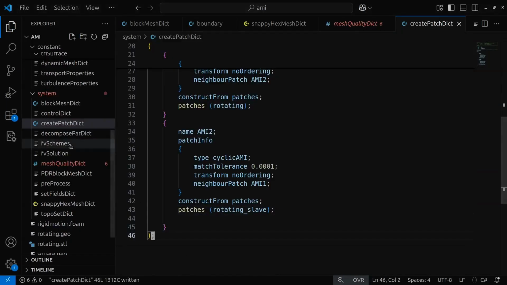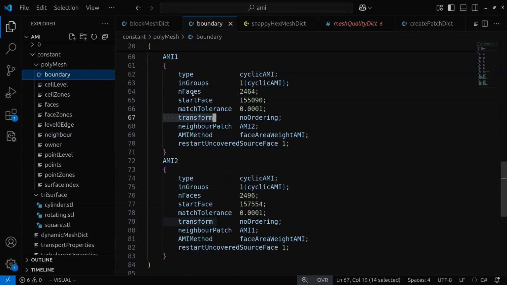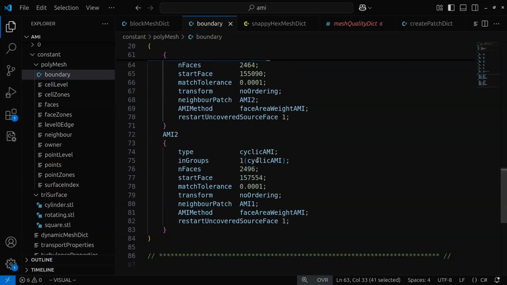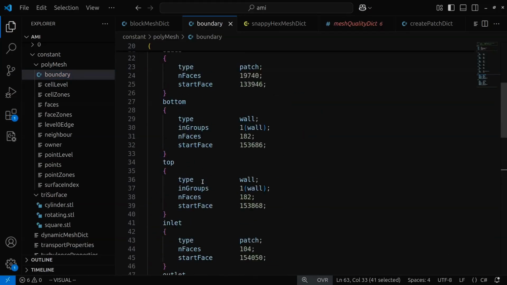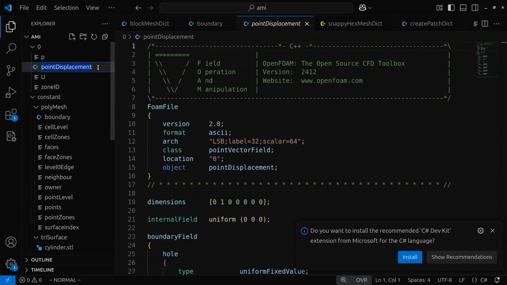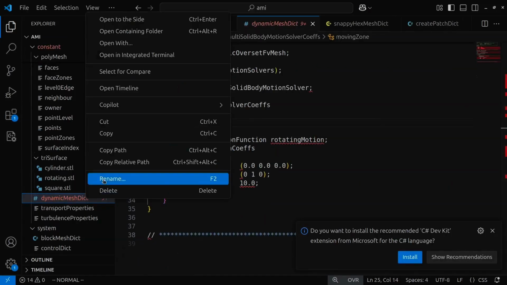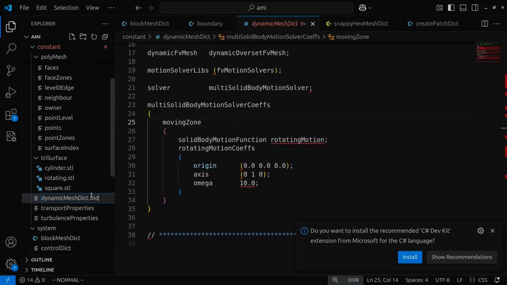This ran, and here if you go back to the boundary, you'll see that this is now a cyclic AMI type and various other things which are assigned now. You can run this without any problem. I'll just rename this as .old, and we don't want to run any dynamic mesh for now. So this is also .old.